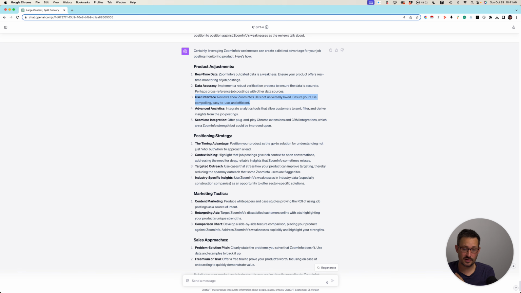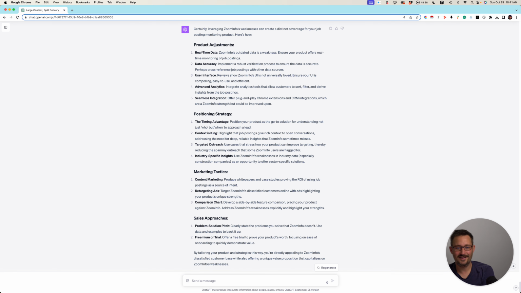The UI, which is actually one of our strengths. Insights from the job postings. That's super interesting. So that's kind of what I'm doing right here. So providing ways for people to take some insights away is really interesting. On the integrations, I don't have any integrations right now, so this is a good note. Not just who but the when approach. Yeah. So timing, rich context, targeted outreach, industry specific insights. Oh, construction companies. Interesting. That's a really interesting insight for someone, but not for me.